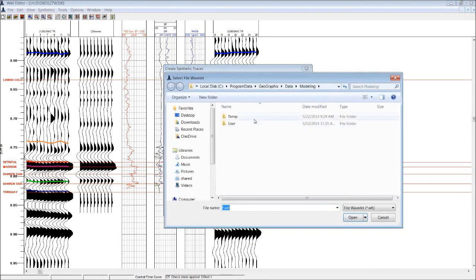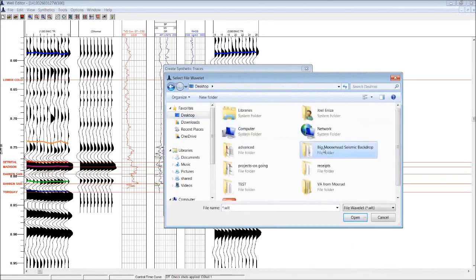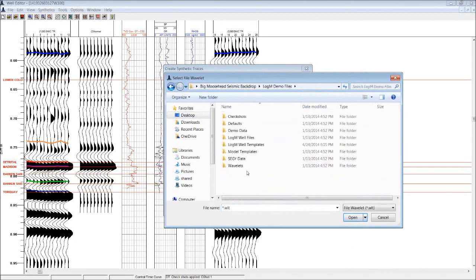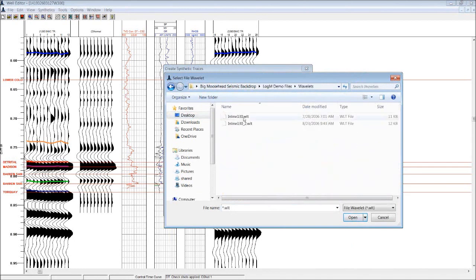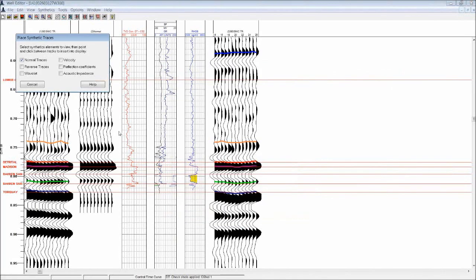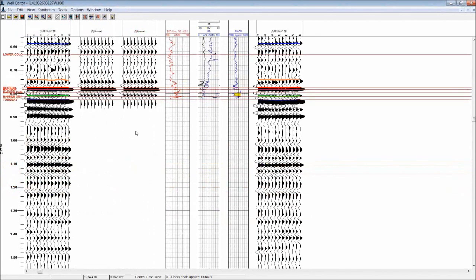I've done a wavelet extraction on here, and I'm just going to quickly go pick that. I've done one in the demo files, and that's a wavelet. So I've done a wavelet extraction in this environment. I'm just going to pick it, and I'm going to say OK. And I'm going to put it right there. So what I've done is I have just quickly built a synthetic based on my sonic and my density curve.